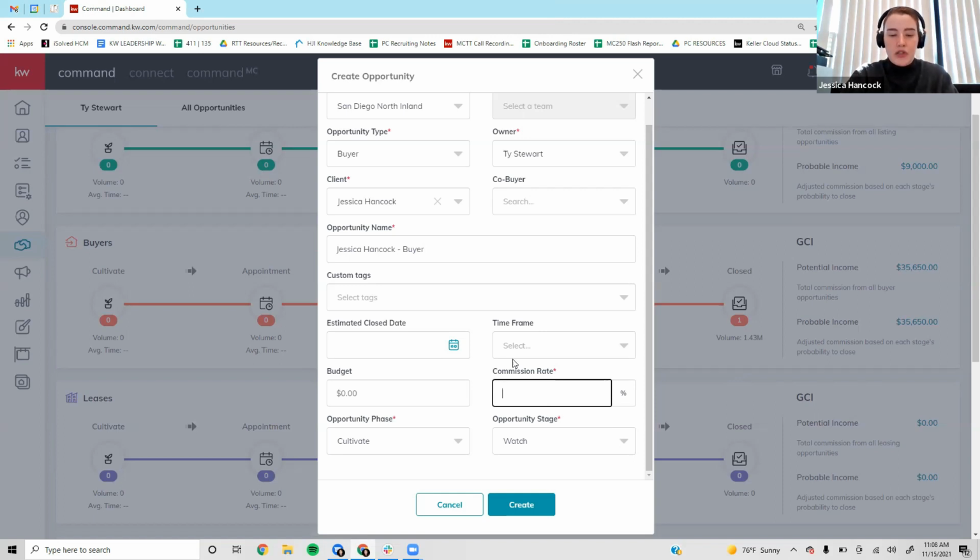So for me, I'm just going to go ahead and put 2.5%, because again, this will only be your side of the transaction. So even if you're on a list side, and technically the total commission is 6% or 5%, you still would want to put in your percentage that you will get after close.